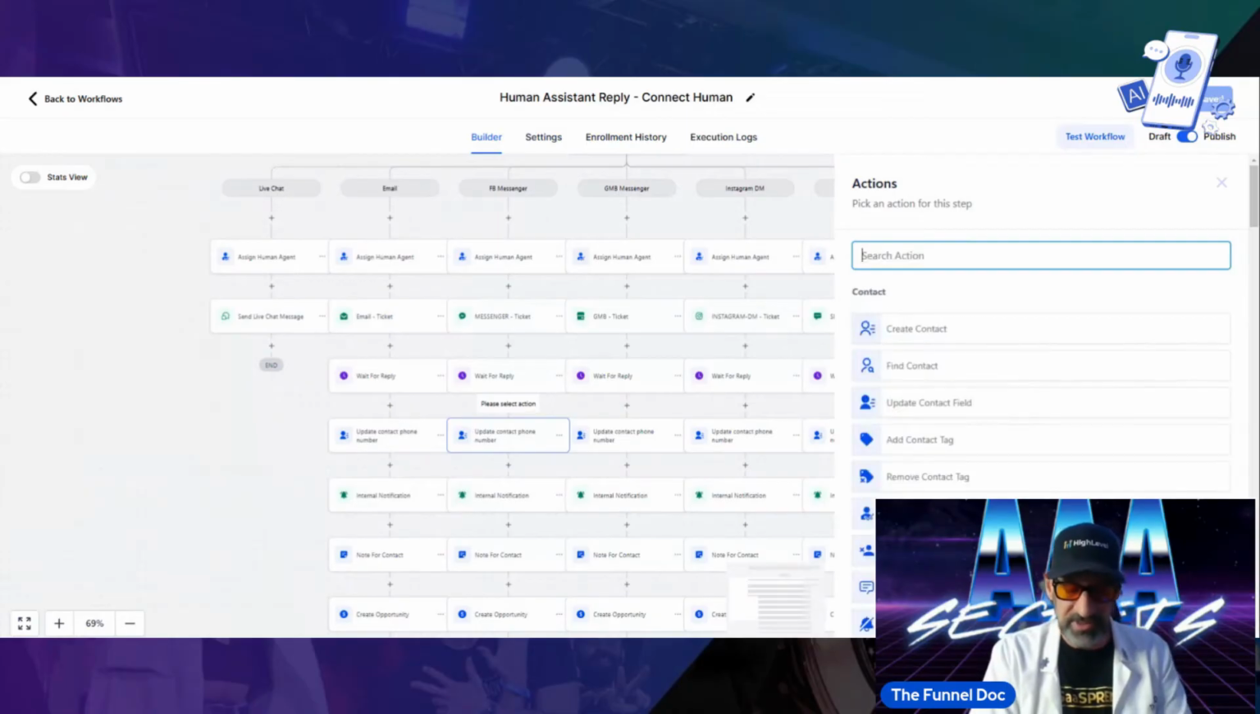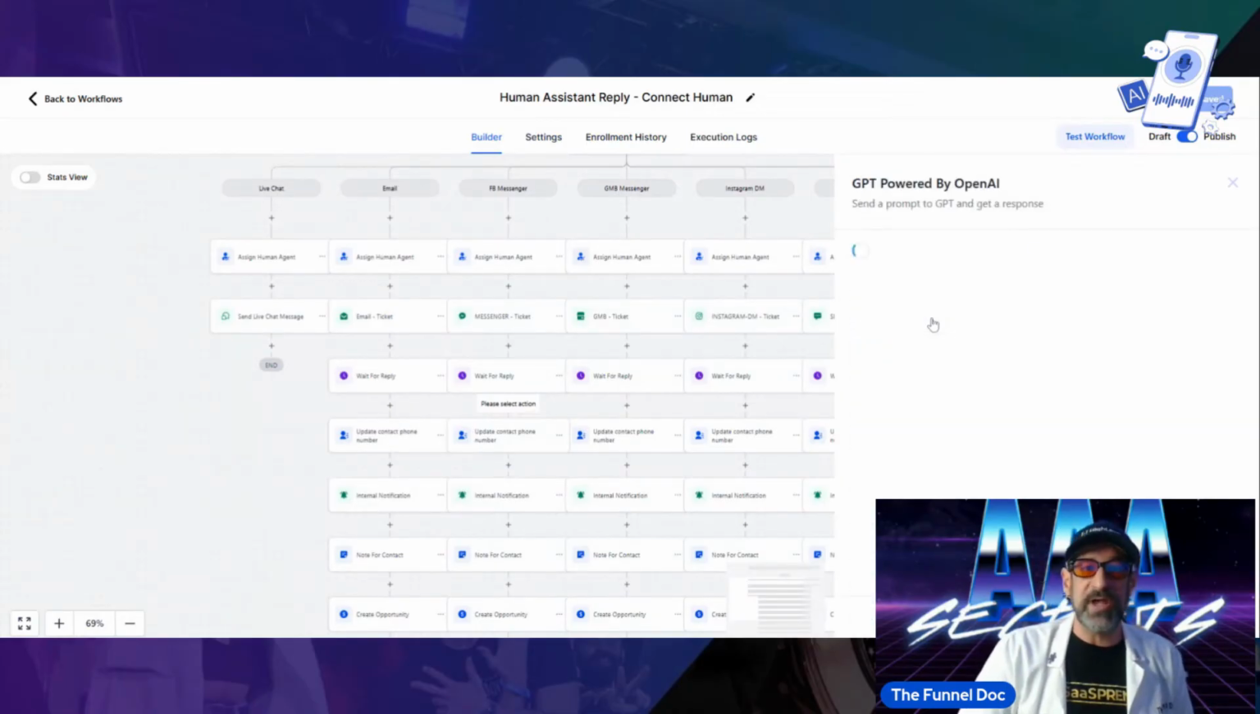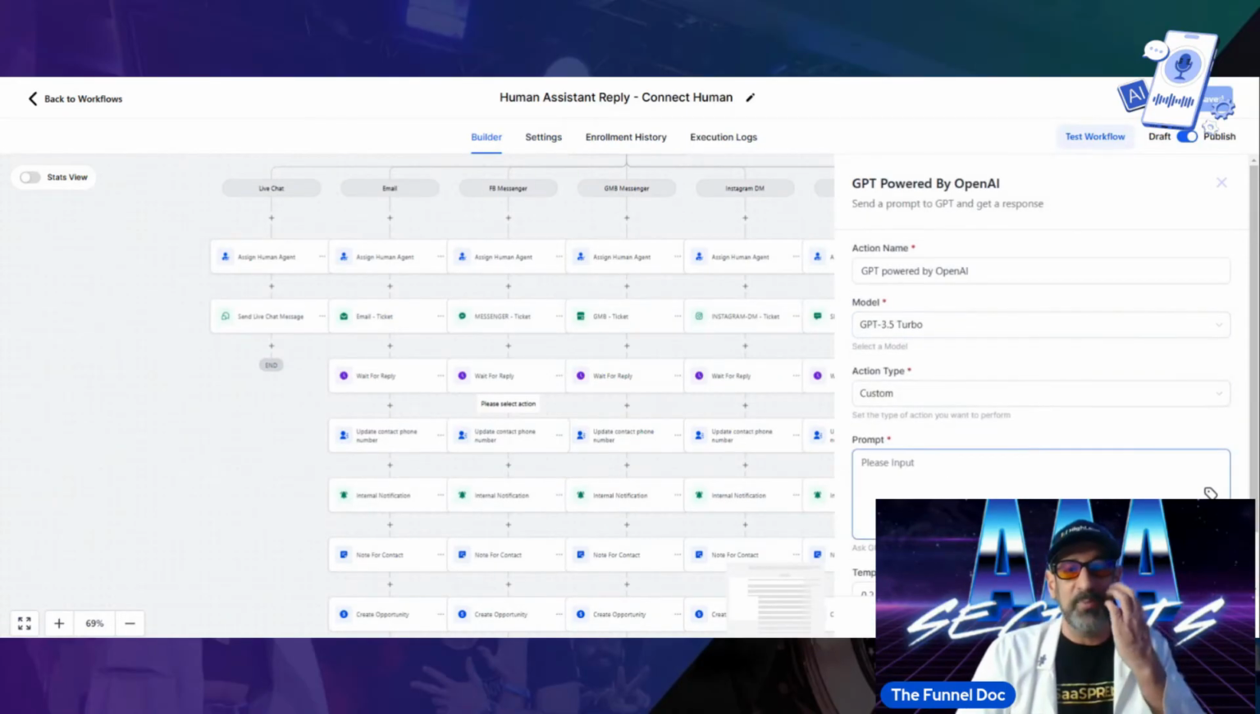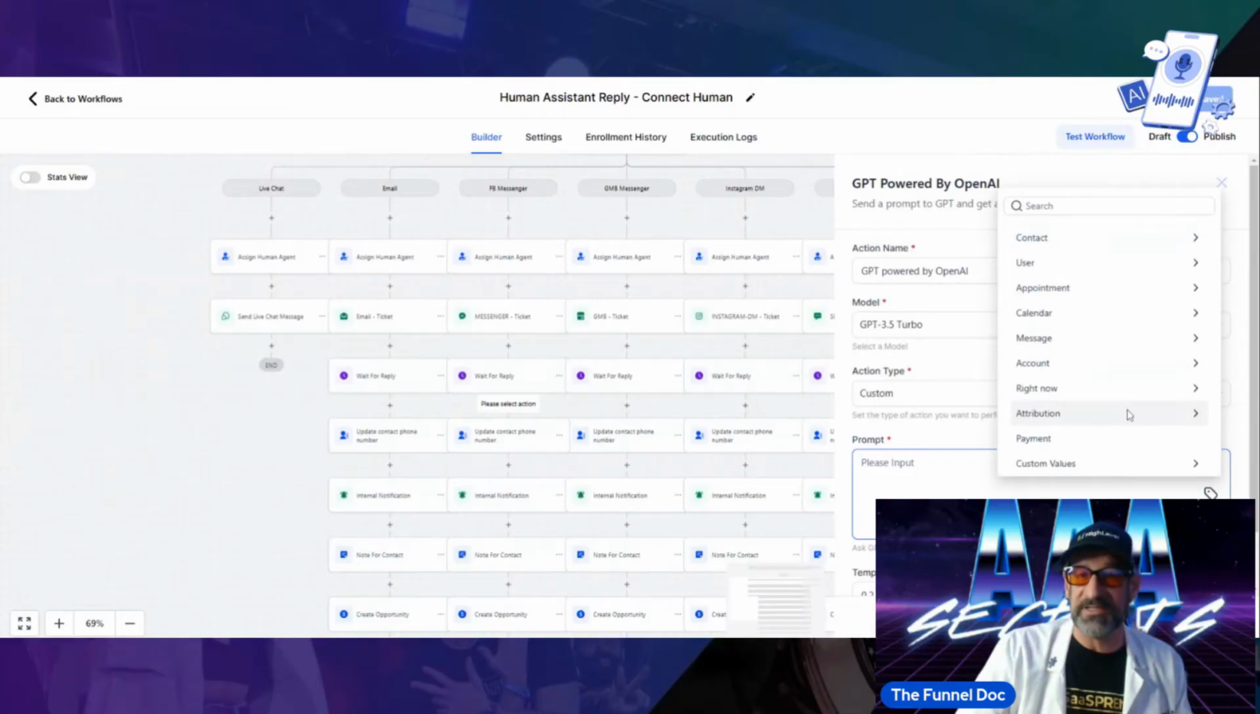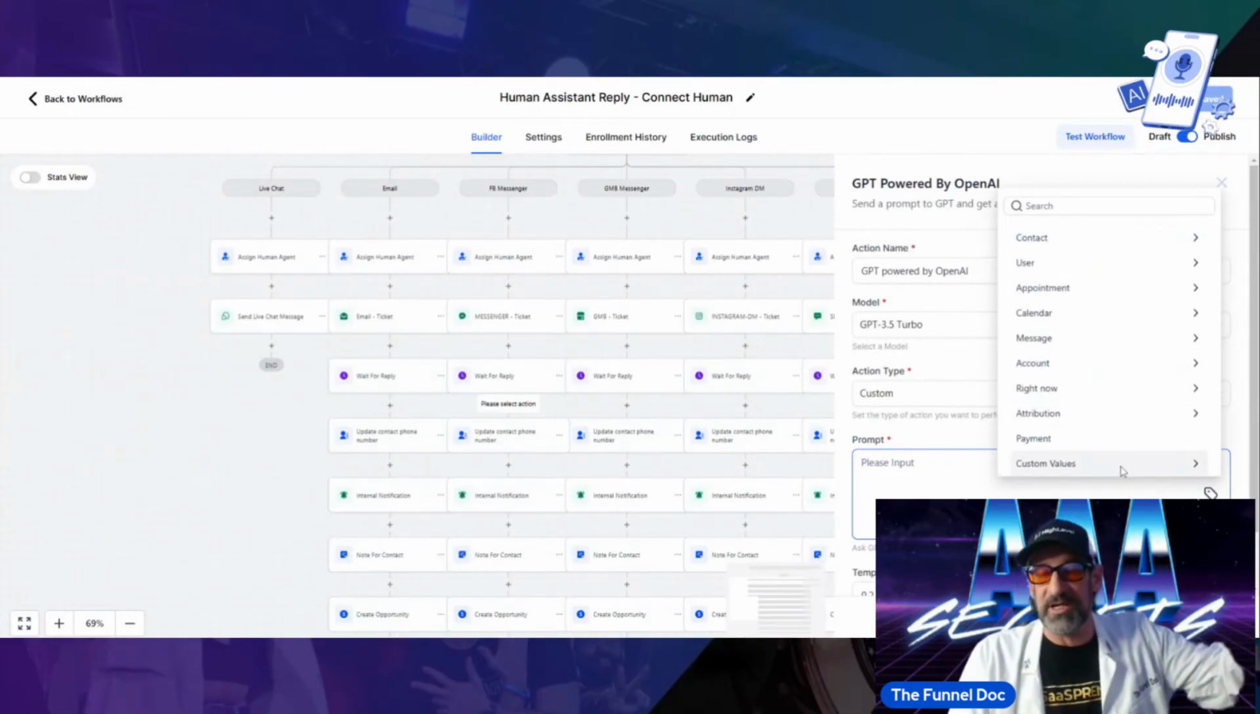It's GPT here. There we go. So I just add GPT right here, and I would put in the prompt for it to analyze the custom message. I'm showing you the next level. This will be version 2 once I set that in.